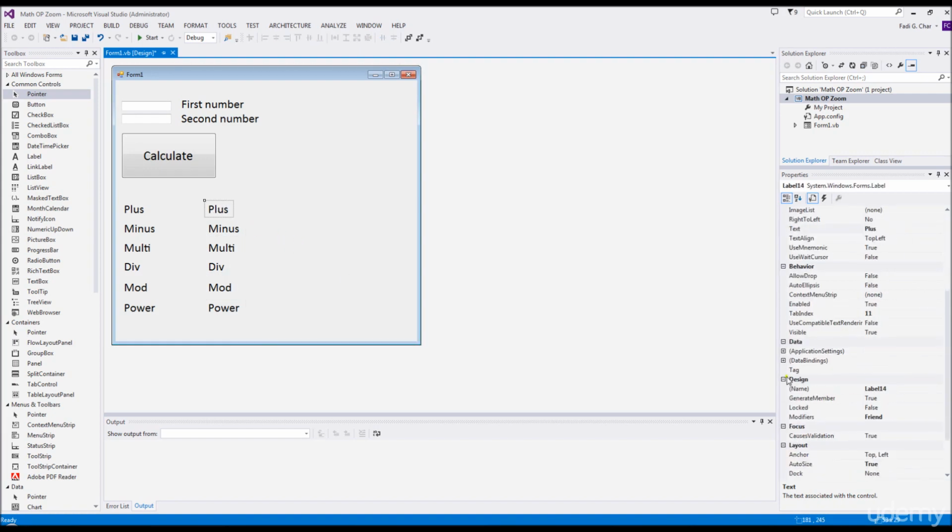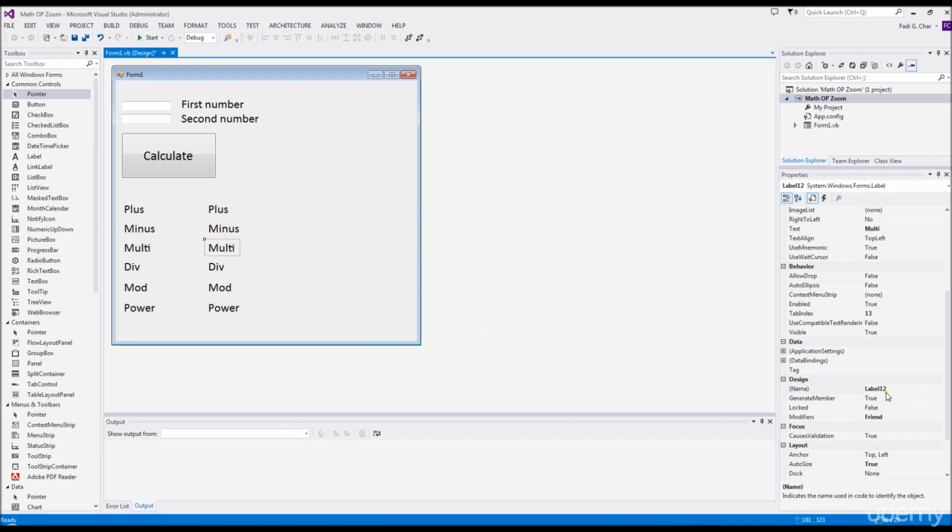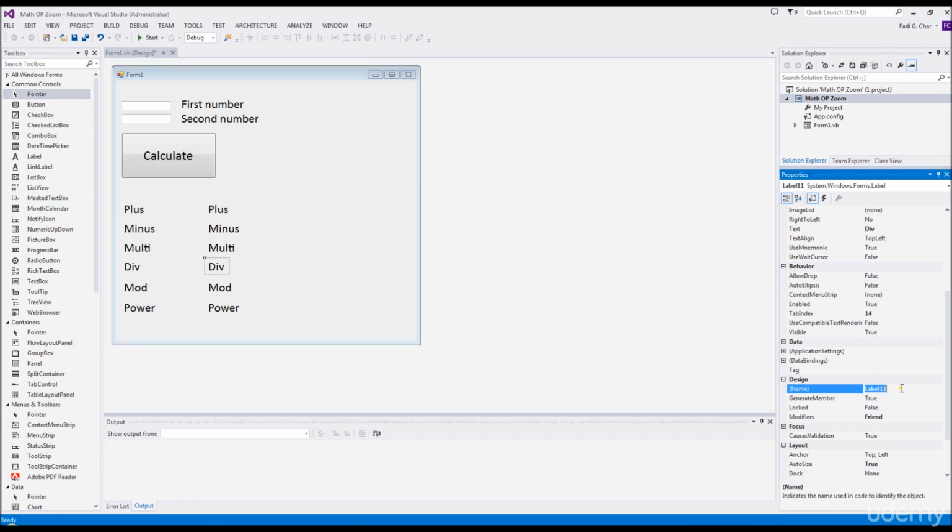So I'm going to change each one's design name. So plus, I'm going to call it plus. I'm changing the design name now. Minus, I'm going to call it minus. Multiplying, I'm gonna call it multi. Dividing, gonna call it divide. Div. Yeah, come on, div.